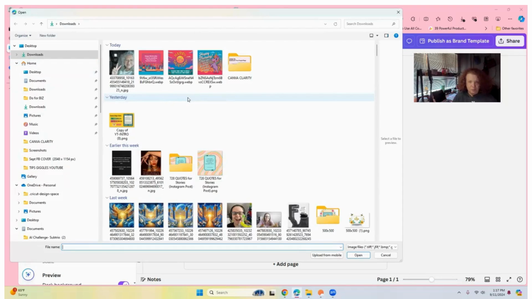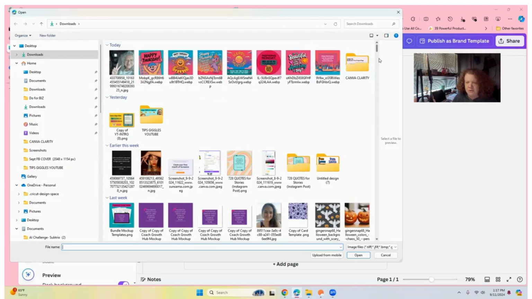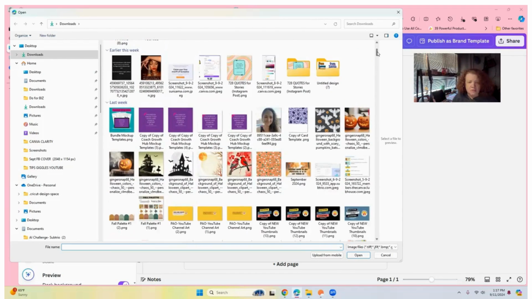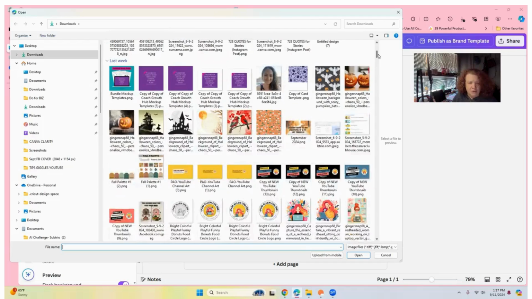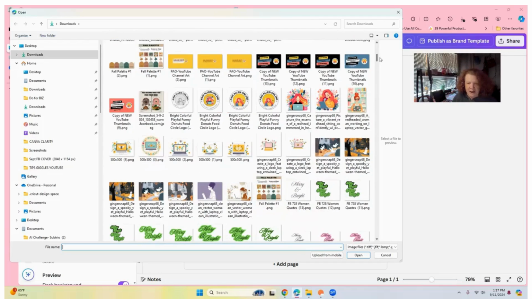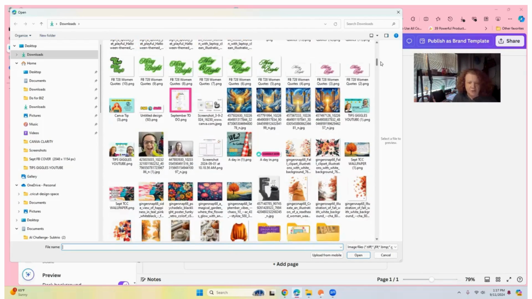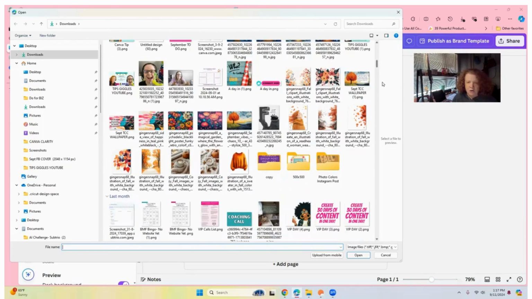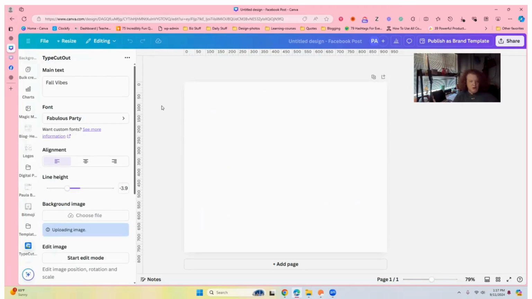Okay. And since it's fall vibes, we should probably do some fall here. And hopefully I have some. I know I have to have some, right? I know I have Halloween. Okay, here we go. Here's some. What if that will work?